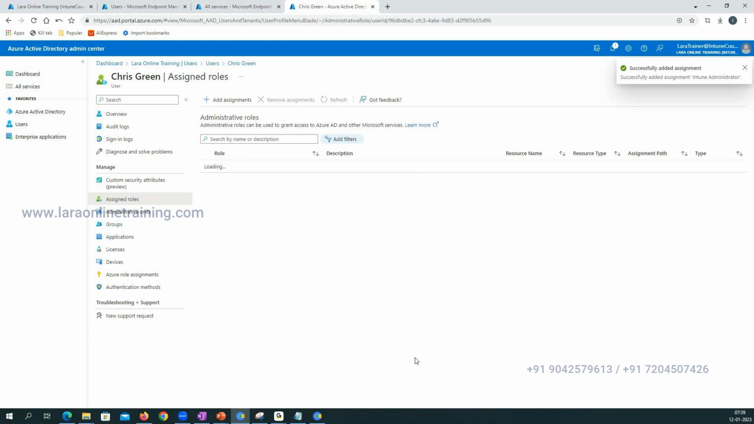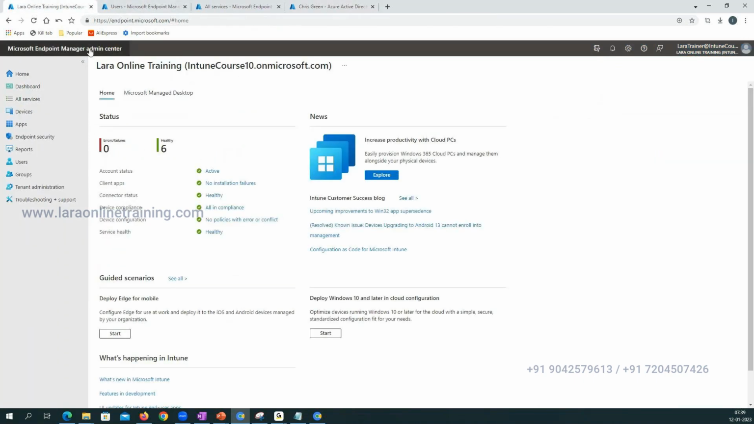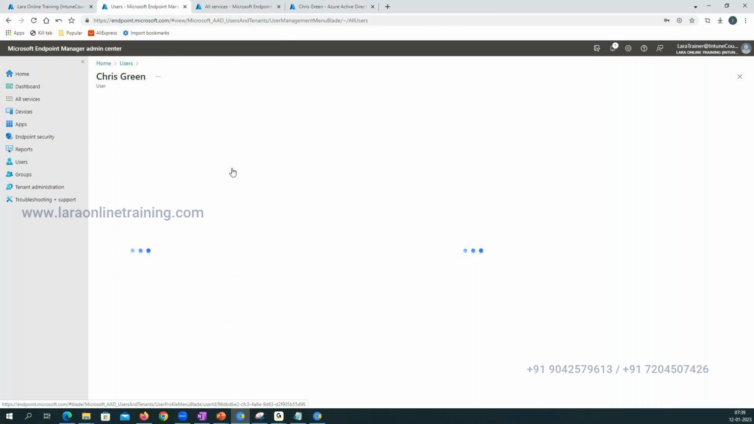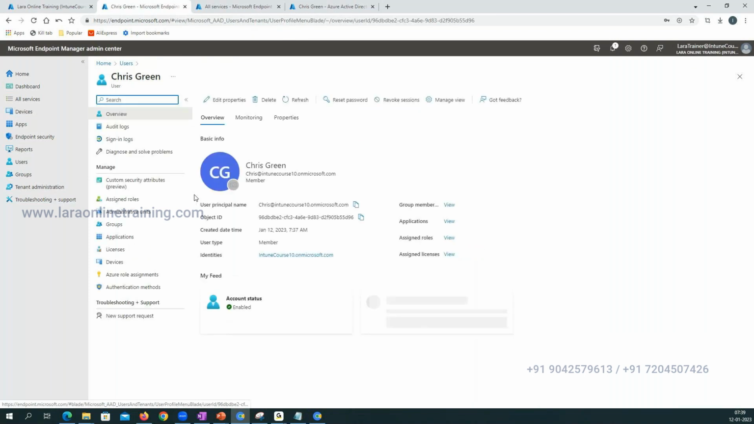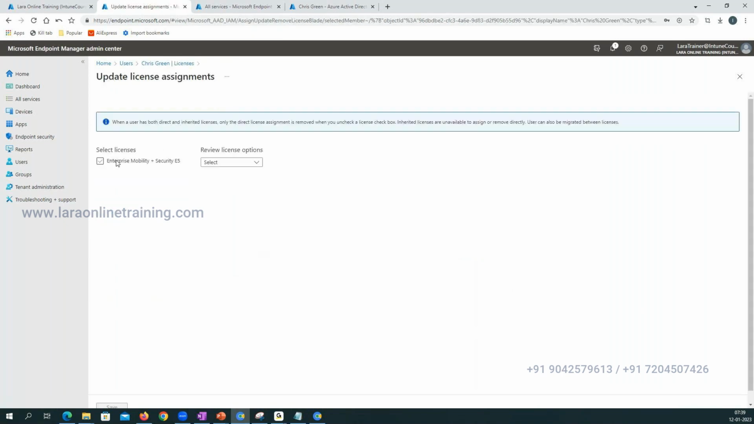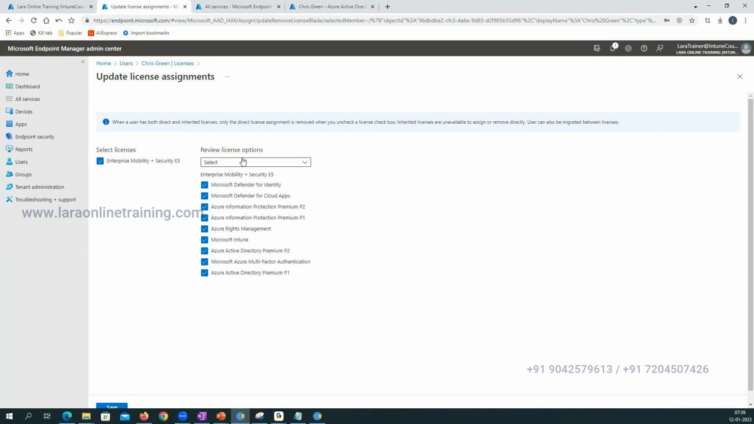After this is done, there's one more activity you have to do. Go back to your Intune console. Again, click on the user, Add license. I have licenses here. Assignment. Enterprise mobility. I want to select everything. Click on save. We'll have a very detailed discussion about this, no worries.